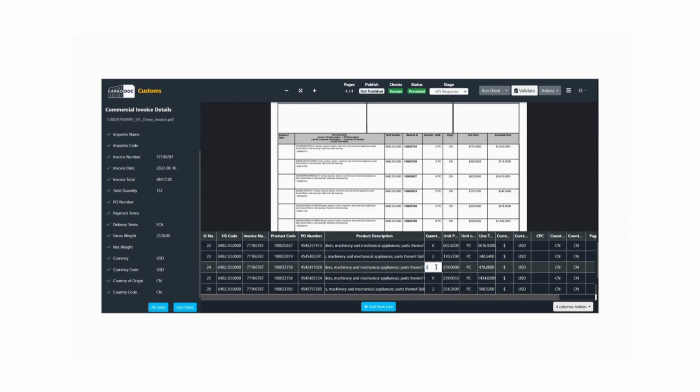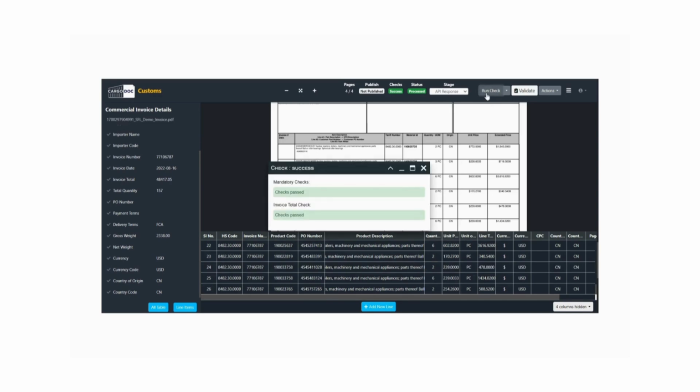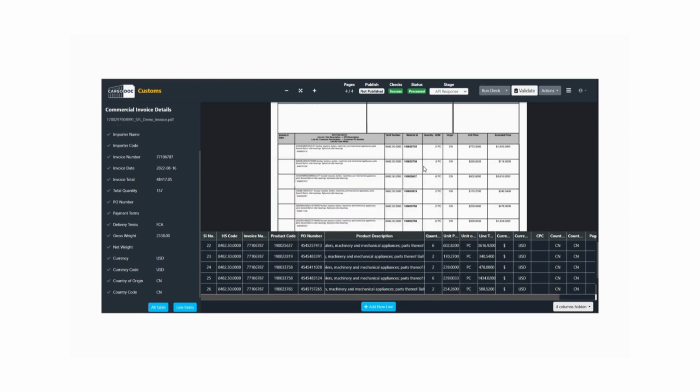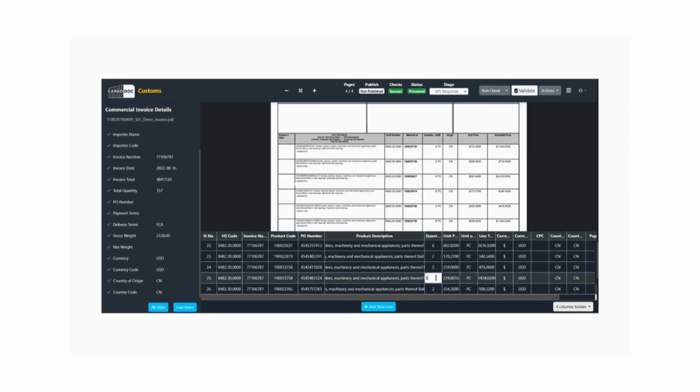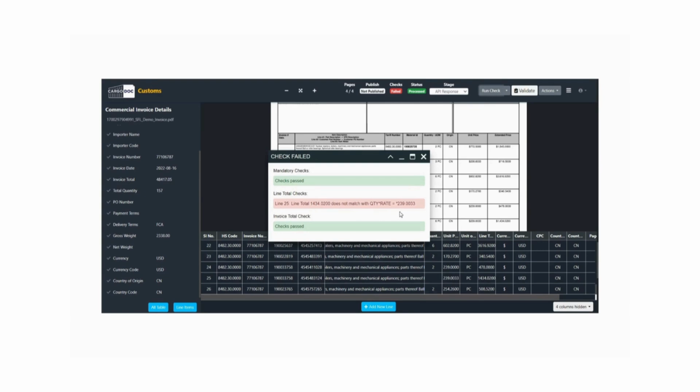Within the validator screen, the run check is employed to validate the data. This includes mandatory checks, invoice total checks, and the ability to add line item checks and other custom checks as per our requirements. If there is an error in a line item, these checks will display a warning message along with the corresponding line number and message. Utilizing these warning messages allows us to easily identify errors.